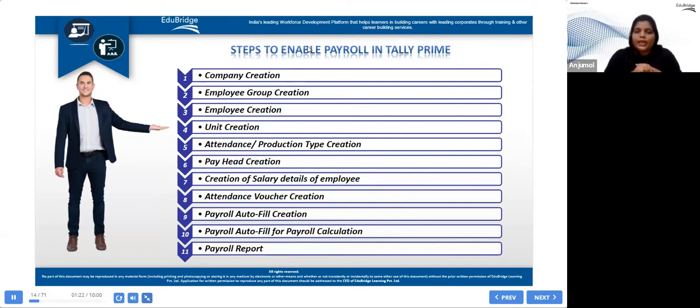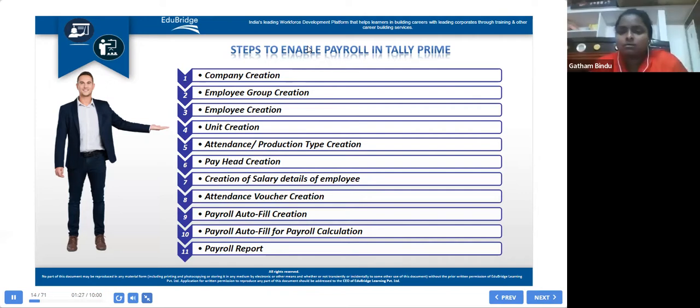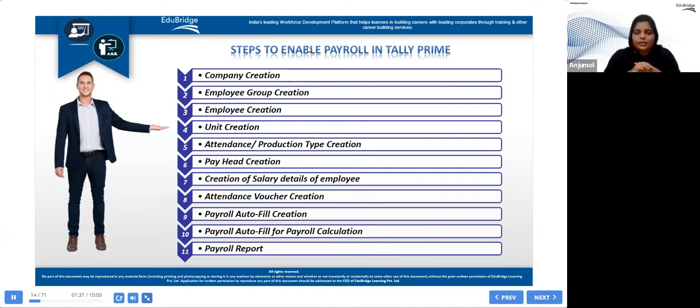The second step will be employee group creation. What do you mean by employee group? Ma'am, the department to which the employee belongs, like HR, finance. Yes, great, Bindu, thank you. Employee group creation means the department in which that particular employee is working. There will be several departments, like finance and HR, so we need to create a separate department for each employee. Got it?